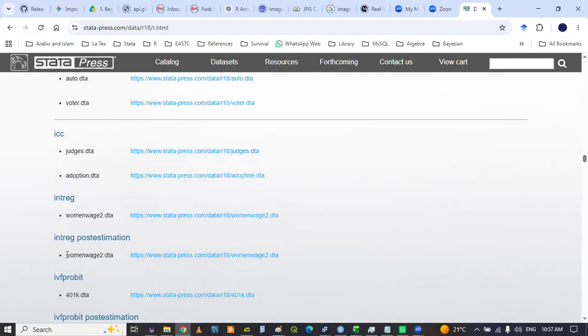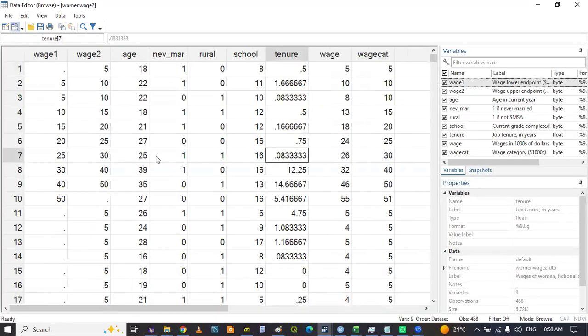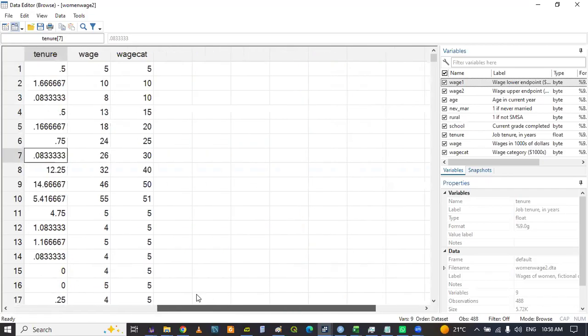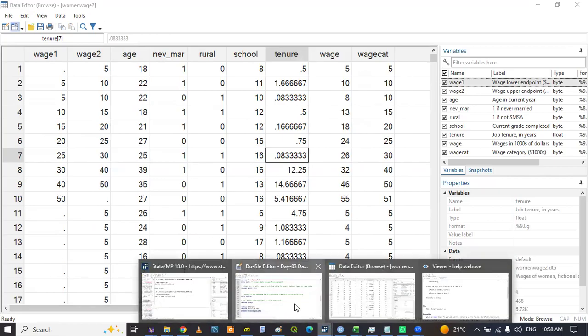Maybe I can pick this and pick this also. Web use. Like that. The data is here. So you can practice a lot because the data are already made available.